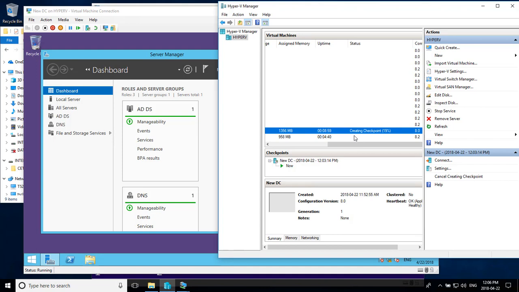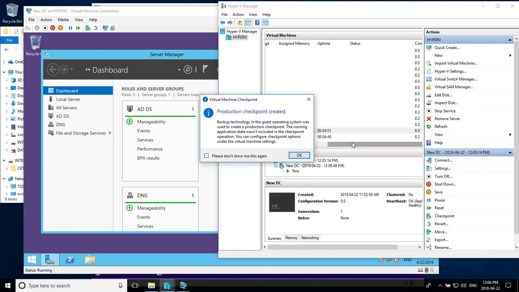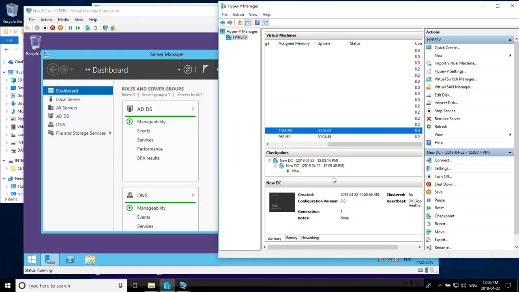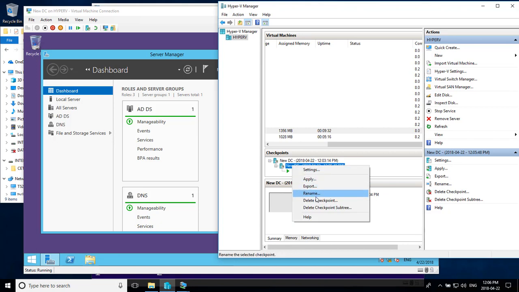Now, while this is creating, one thing I'd like to mention with servers for your checkpoints, a really good idea for everybody to follow: when you make the checkpoints, make sure that everything's turned off. If you have to revert your servers to a different point in time, having them all synchronized will prevent a whole bunch of grief. We got this new one, and let's rename this.